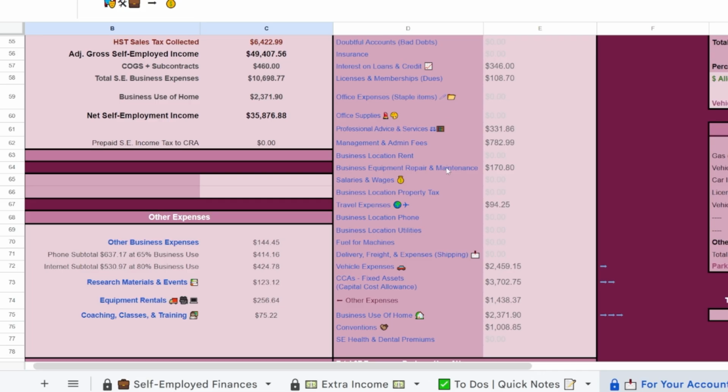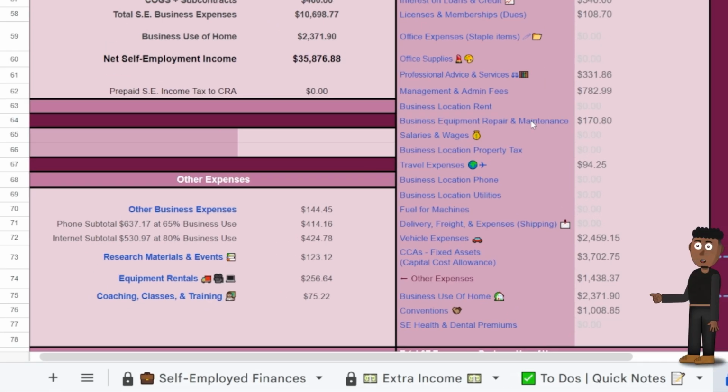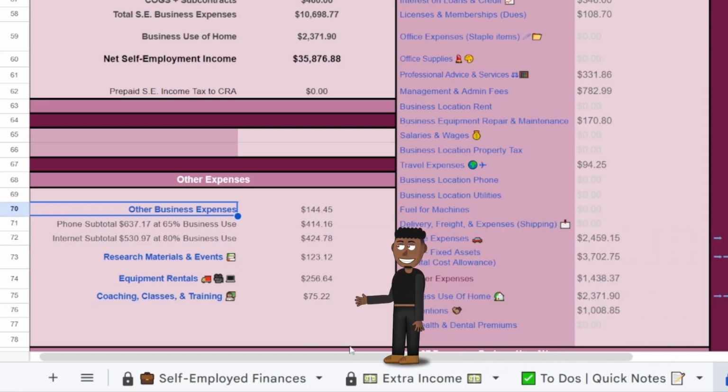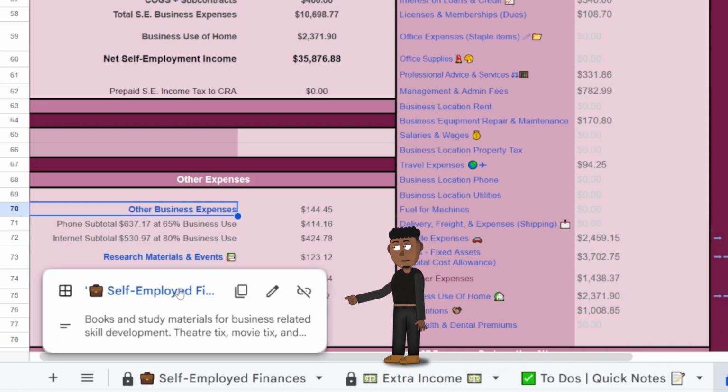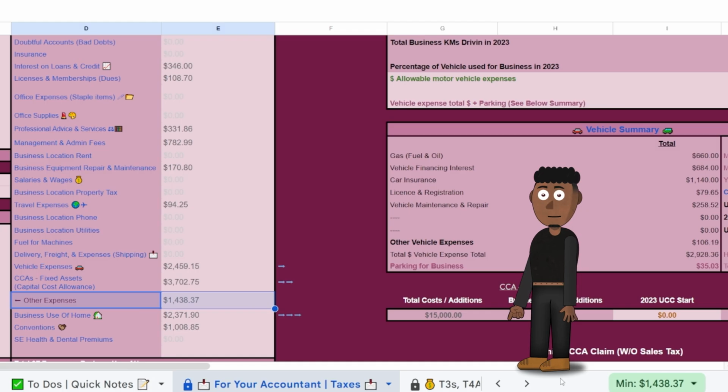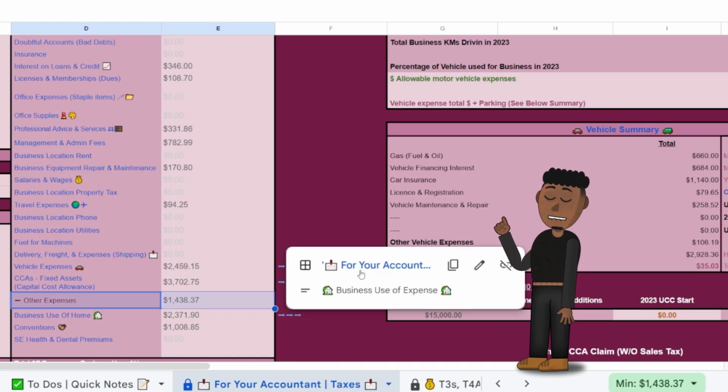Next, they'll want to ask for your other expenses. Now, most likely they'll only want the total, but if they ask what your other expenses entail, then you can list everything here that you put money into. And remember, you can always click on anything blue if you want to take a deeper look into any of the categories. Next, we're doing business use of home.